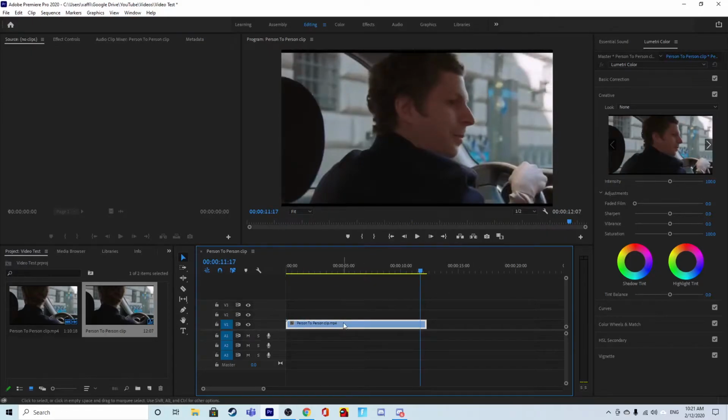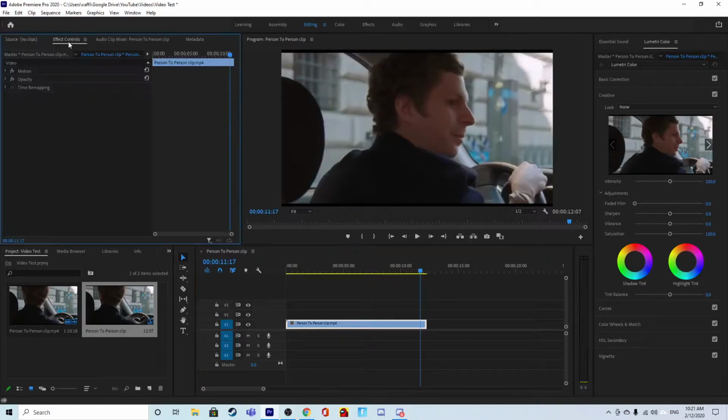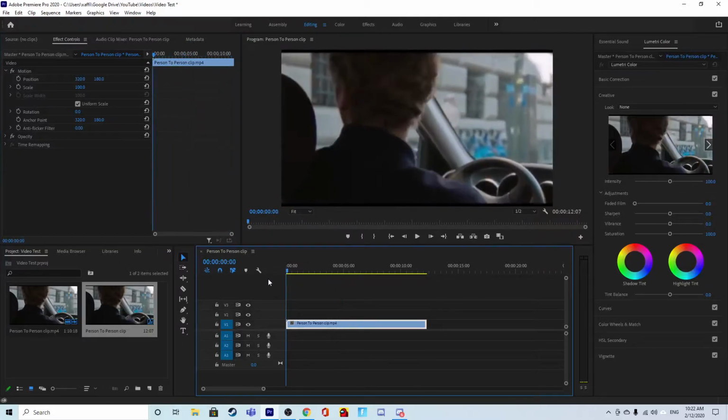First, what you want to do is select the clip. Then go on to Effect Controls in the top left panel. Click on the video and go to Motion. Now you will see a scale option. Depending on if you want to zoom in gradually or you want to jump cut, you can change these variables.